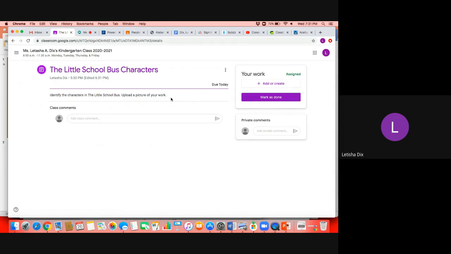Now, I'm going to add my assignment. You come here where it says your work, select add or create. You can select Google Drive, link, or file. You can also create new, but let's not worry about that now. So let's stay up here with Google Drive, link, or file. I'm going to select file.